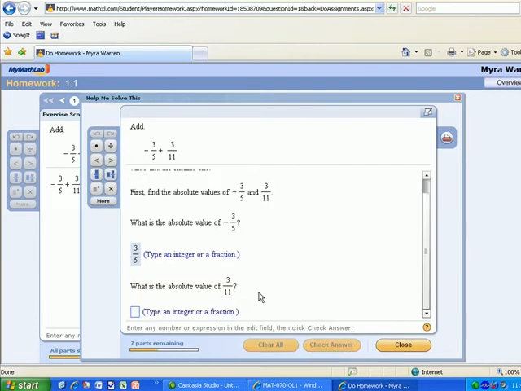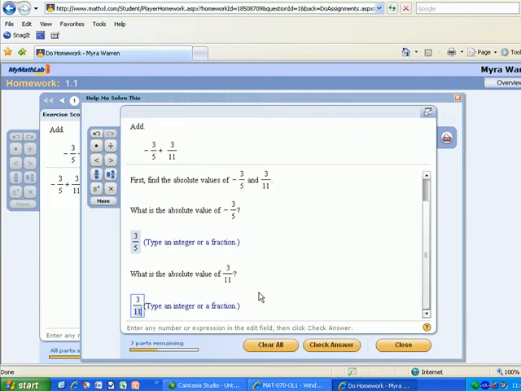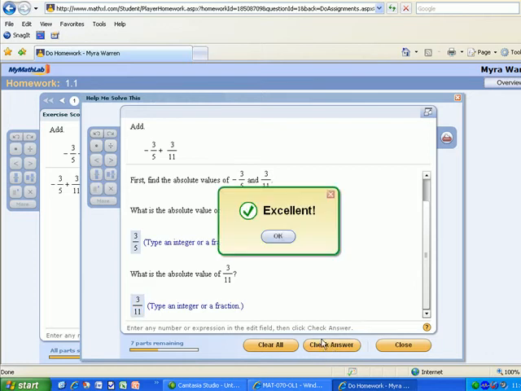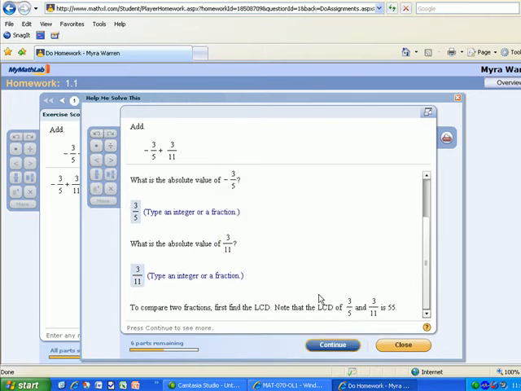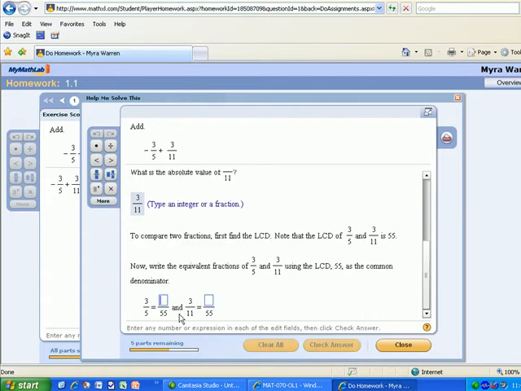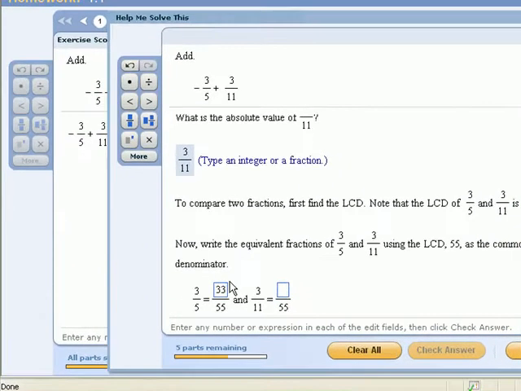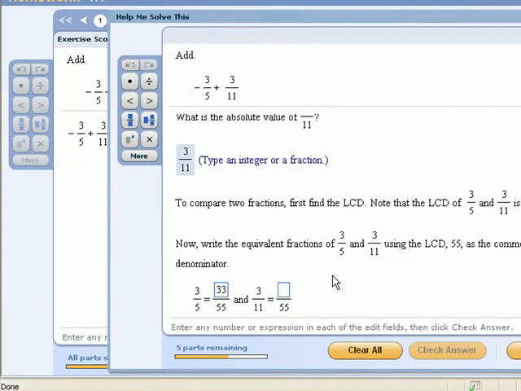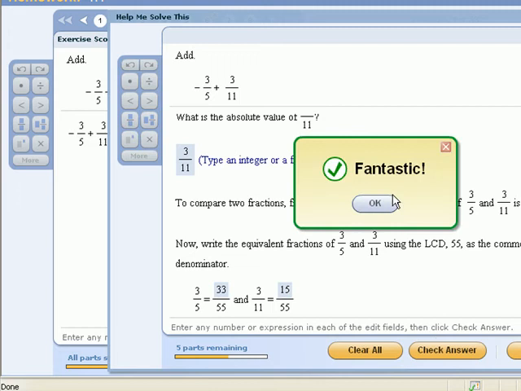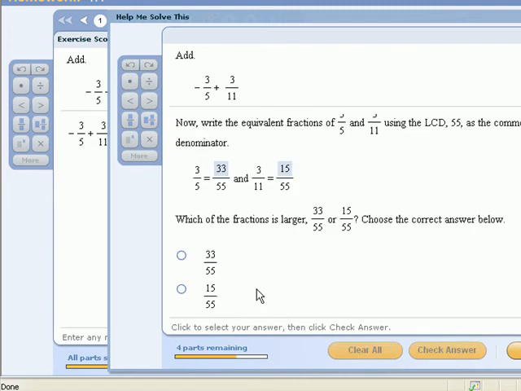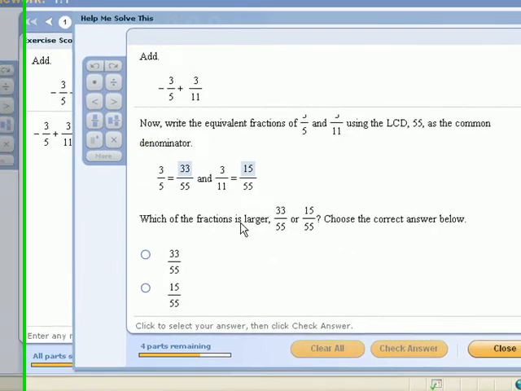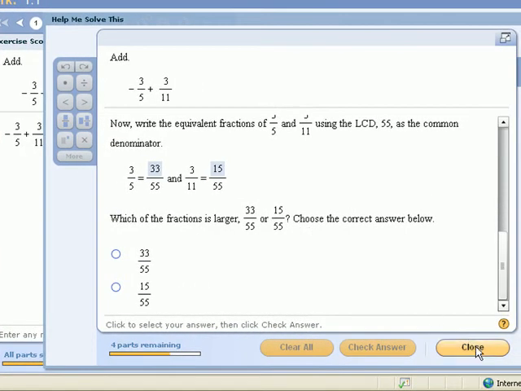What is the absolute value of 3/11? And the reason why they're asking you this is because they are negative and positives. When you're adding negatives and positives, you have to take the sign of the greater absolute value. Least common denominator for 5 and 11 is 55. And it's going to tell you to build the fractions. So you multiplied 5 times 11, so 3 times 11 is 33. You multiplied 11 times 5, so 3 times 5 is 15. You're going to check your answers. You did great. And so you go through that until you found the final answer, which of the fractions is larger, choose the correct answer below, and so on.